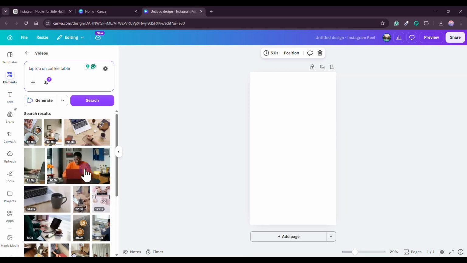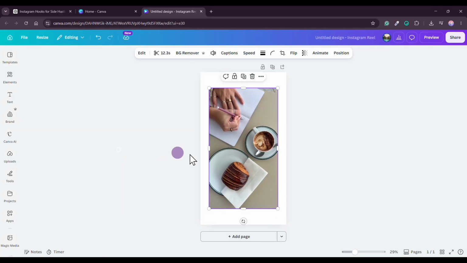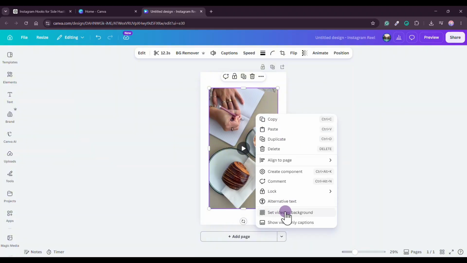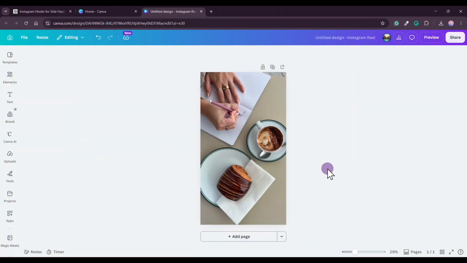All right, and as I mentioned earlier, this is a faceless channel, so don't select a video where there's someone's face being visible. All right, so I'm going to select this one just for the purpose of the tutorial, and I'm going to right click and select set video as background. Next, we're going to go back into ChatGPT where we had generated our hooks.